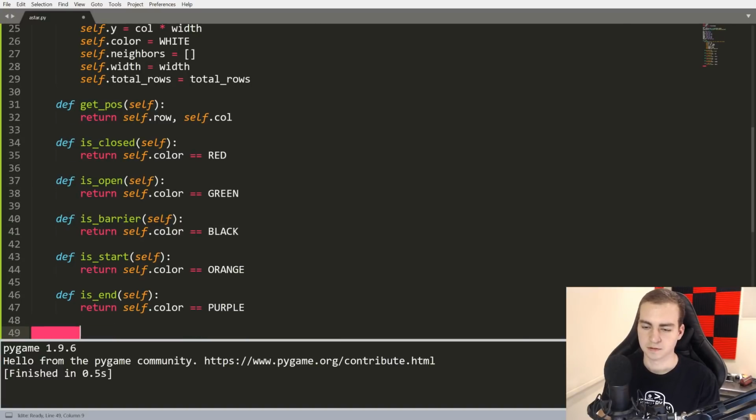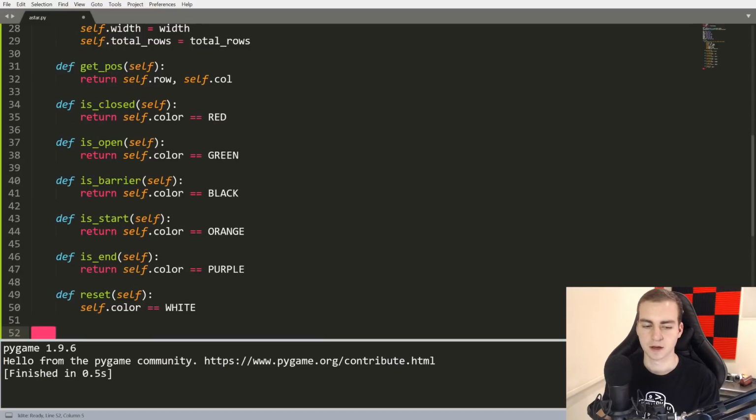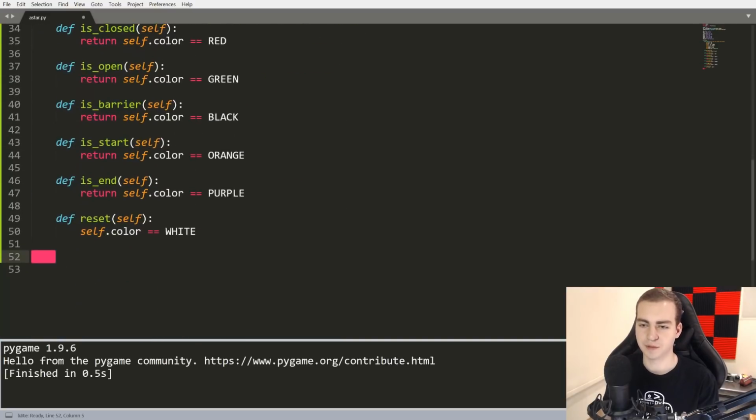Finally, I'm going to add another method, and this one's going to be called reset, and this is simply going to change the color back to white. So define reset, and we'll just say self.color equals white, like that. Okay, now you thought I was done with all the methods, but we actually have more. This is like the longest class that's just the most simple thing in the world.